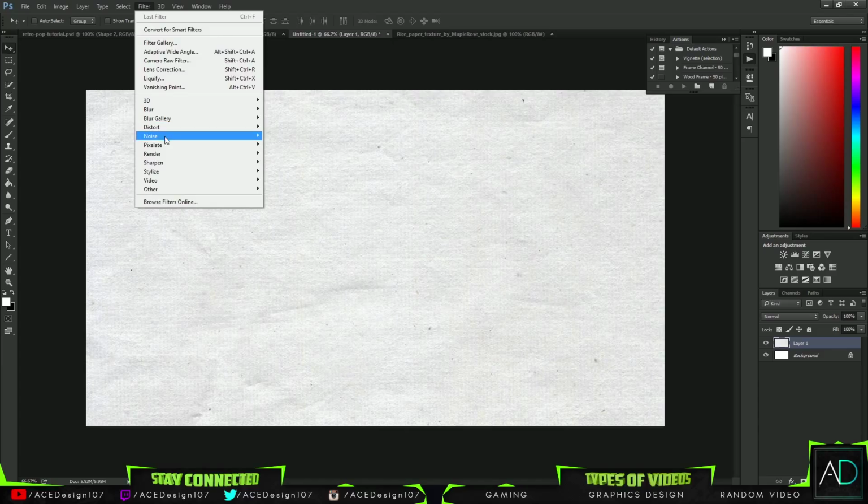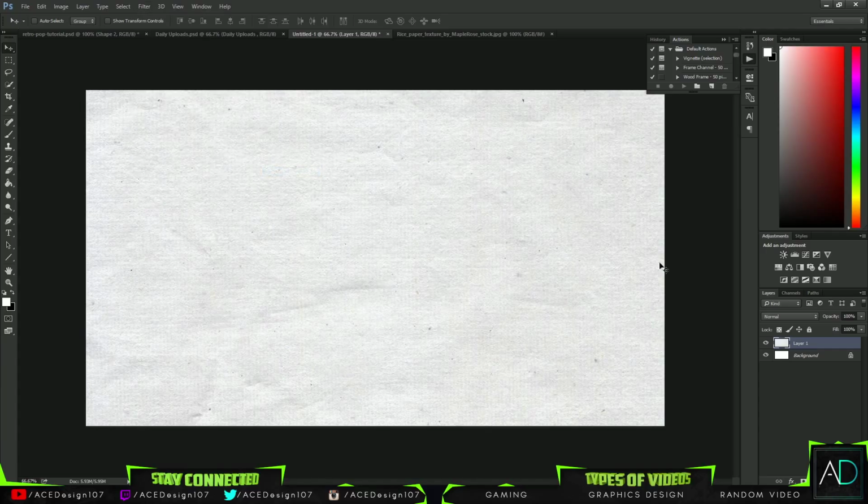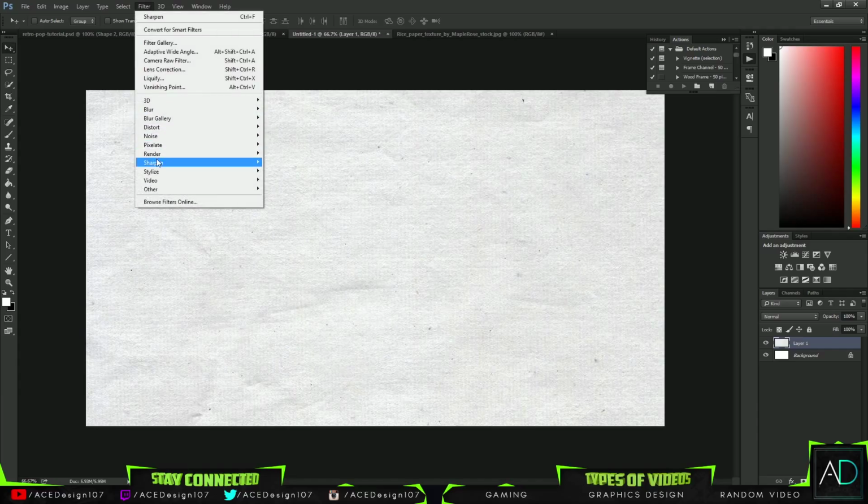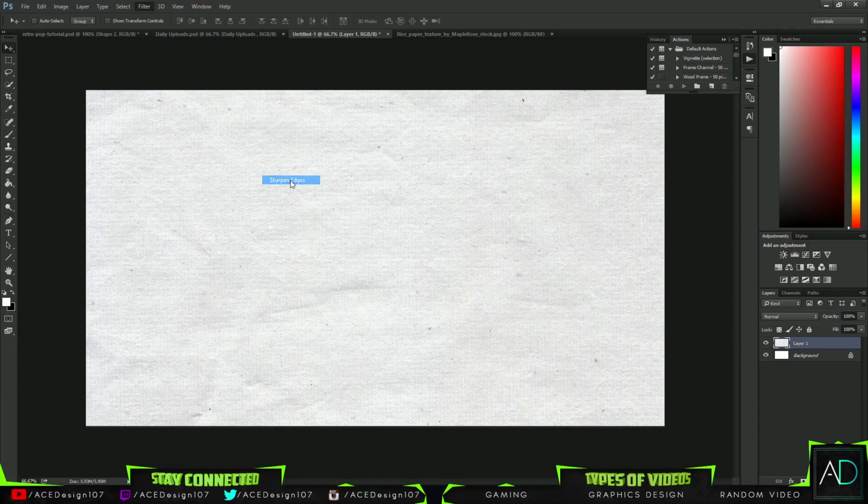So you can try to sharpen this texture, but I don't think it's going to make much difference because we're going to change the opacity. But you can go to Effect, Sharpen, Filter, Sharpen Edges, and sometimes that'll help, sometimes it won't.